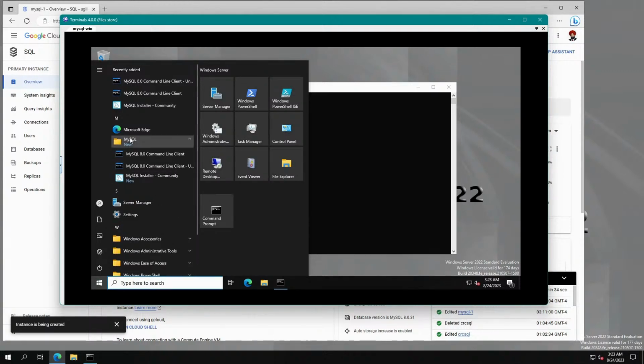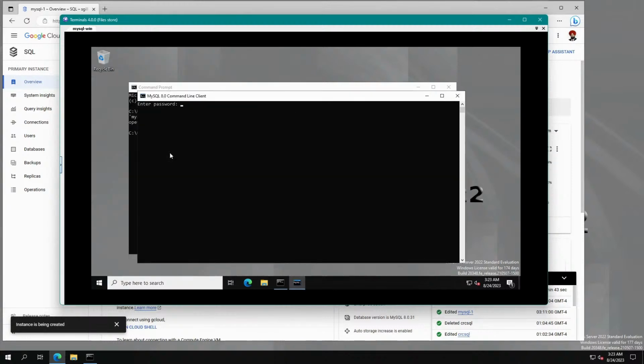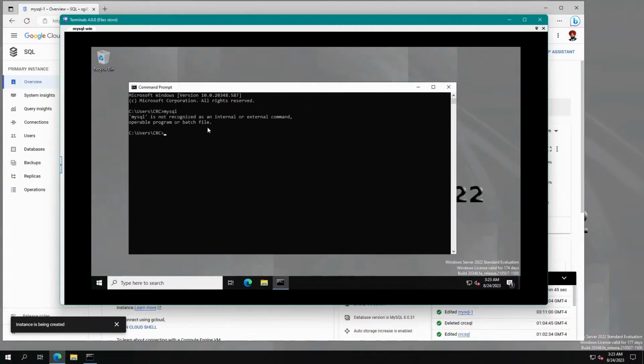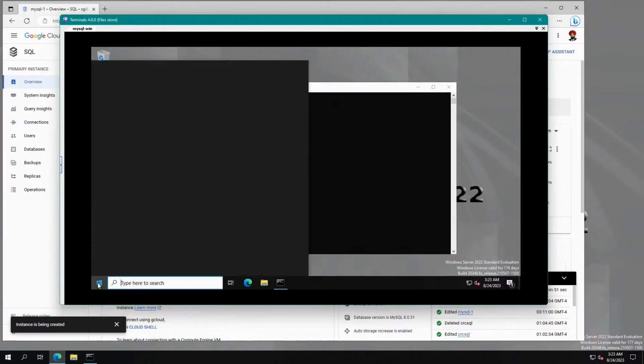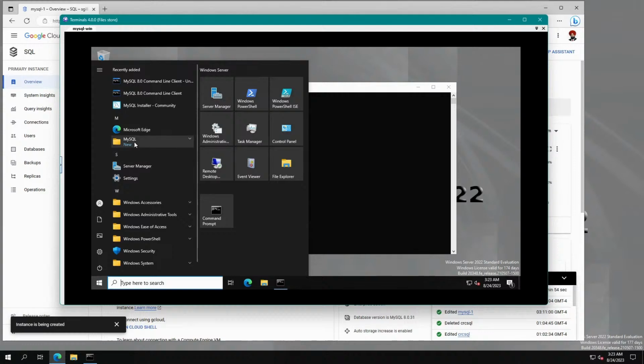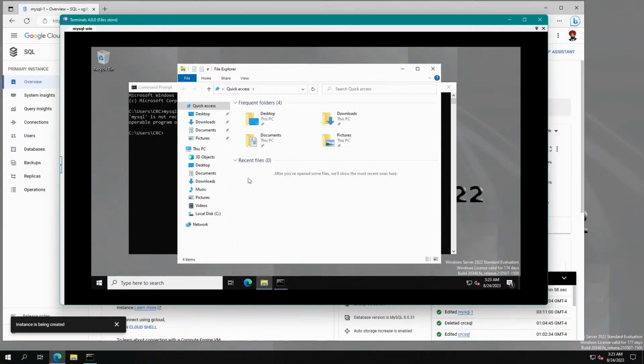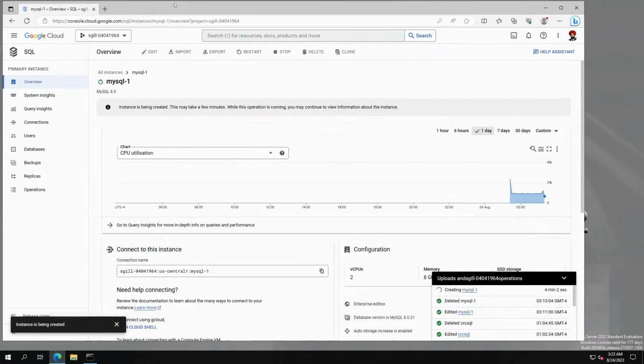Even though this one is saying MySQL 8 command line client, this is what I want. It is available there. I could open it that way, but I cannot open it that way because it is not installed on the local server. So what I will do is find out the path where it is installed. Basically I will go to the C drive. Let me see if it has gone. No, it is still creating, right?